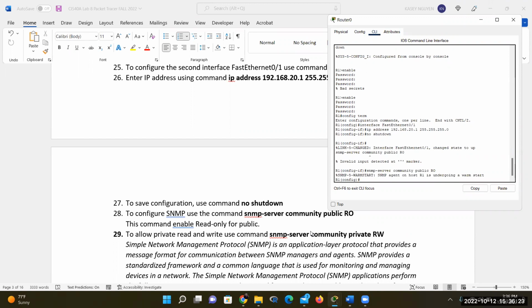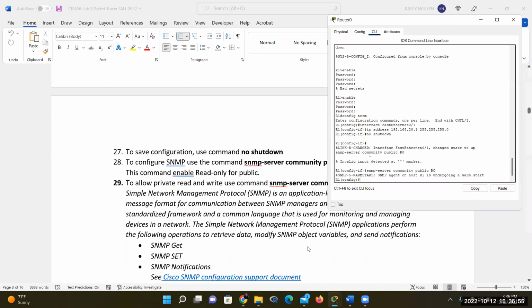Then we are going to allow the private read and write command. So the first step is to say that, and it tells you right here that we are going to configure the public read only. That means that when you access it publicly, it's only going to let you view and see. But in order to configure it, we can make sure that it's only going to be privately allowing read and write. So I put down the information here.